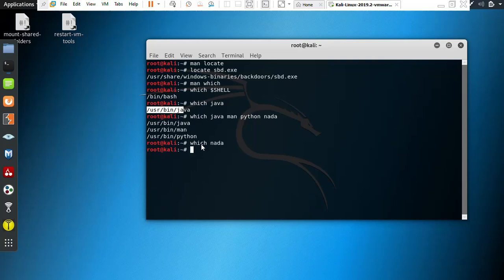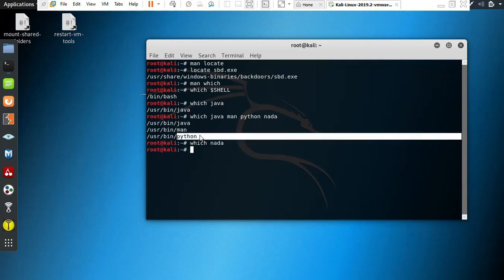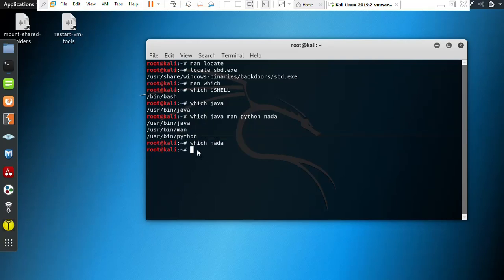But if I type in for man, here I can see Java, man, and Python. So these are all executable files. Okay, so that's it for the which command. Now let's move on to the find command. So now let me just clear the terminal.